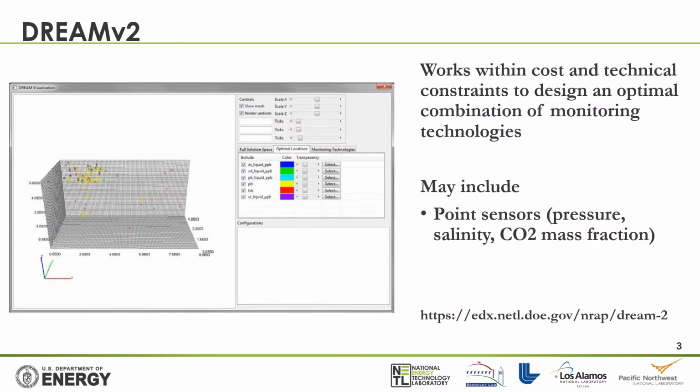Dream version 2 was released recently and it can be accessed at this URL. There are example data sets and documentation there. It can use outputs from several different reservoir simulators, including STOMP and NEFT, or really anything that outputs or converts to an HDF5 file. We should be able to make that work without much trouble. It can also use leak simulations from reduced order models, like NRAP OpenIAM, which we just heard about from Veronica and Mark.